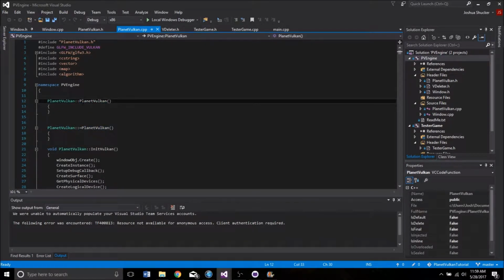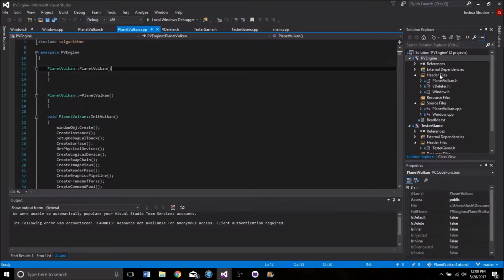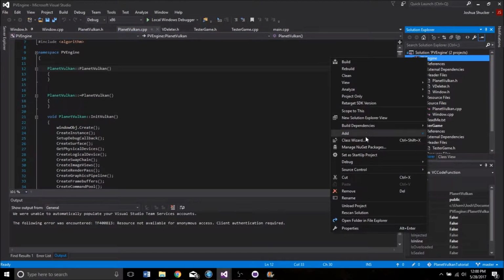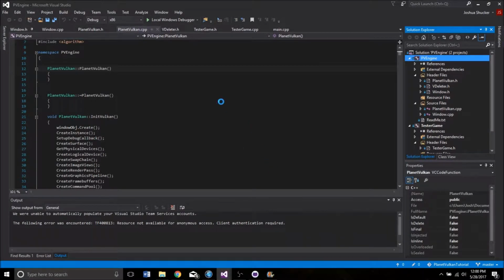And then there's going to be a little bit of changing how the swap chain is handled in case the window gets resized. So let's go ahead and get right into that. So first off, let's go ahead and get the swap chain out of here. So we need to make a new class over here in PV Engine. We're going to go ahead and add a class.